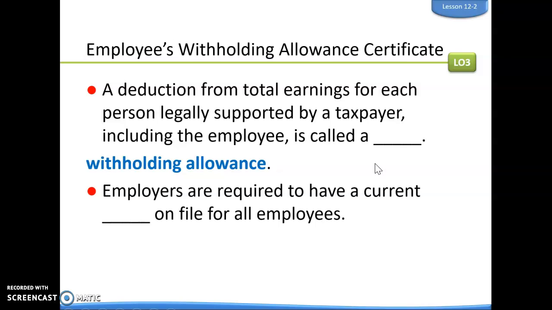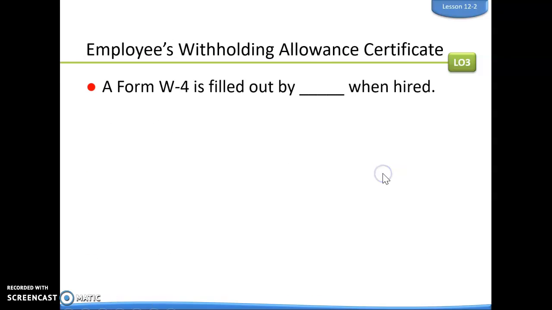So employers are required to have a current Form W-4 on file for all employees. So all of you that have ever had a job most likely have filled out this W-4 or should have, because that's the file that they need on hand to hire someone for taxes. So a Form W-4 is filled out by the employee when hired. So you fill that out as an employee when you get hired for a job.